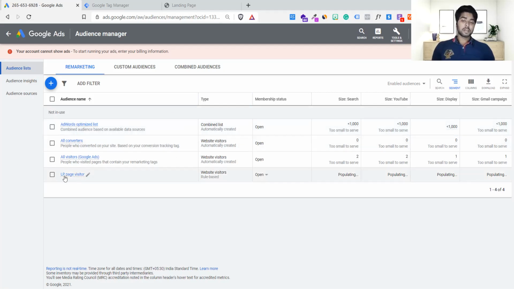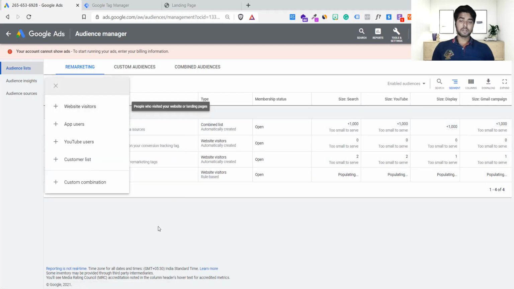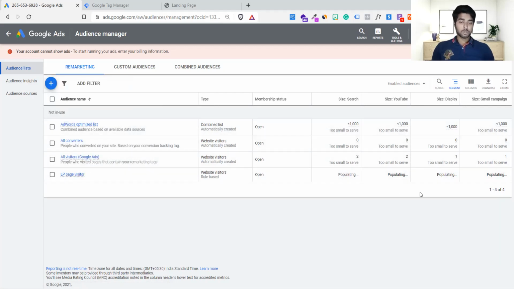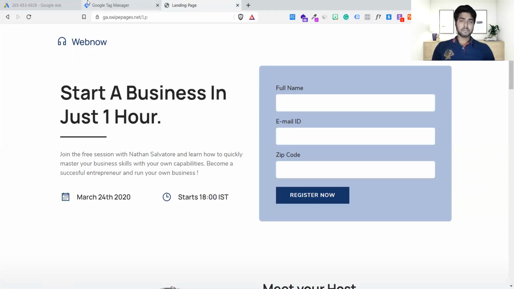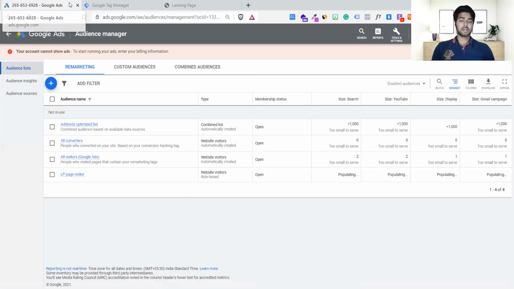As you can see, I've created a custom audience using this option, which is website visitor, after adding this remarketing tag. Now it's populating right now. It will probably be 0 or 2 because we haven't visited that website much, because the ad is not running. We are just doing this demo practice right now.